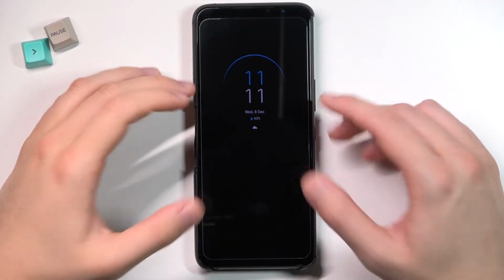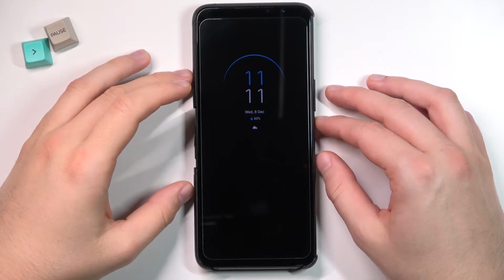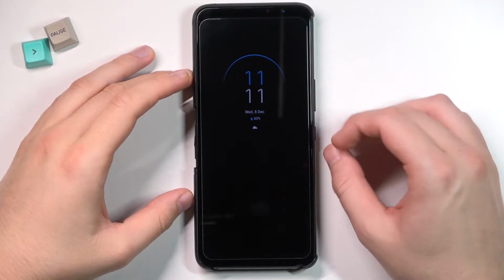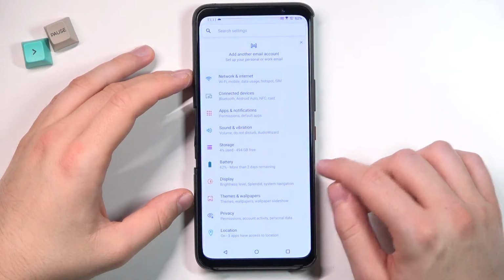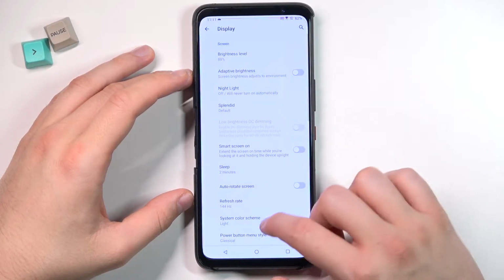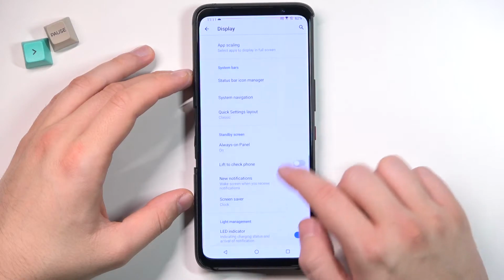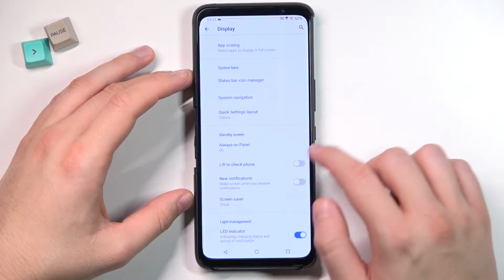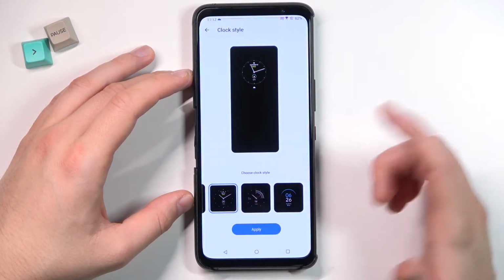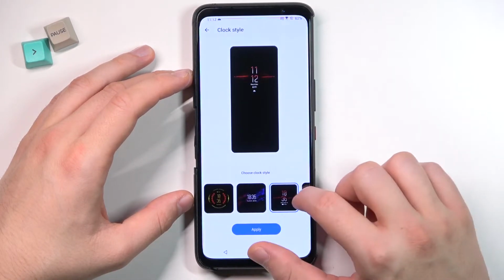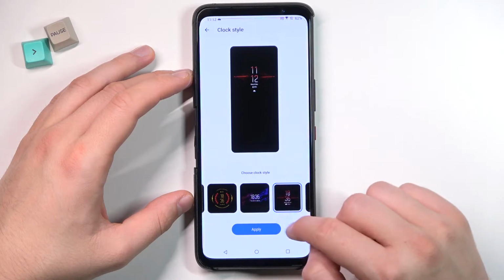Welcome. If you want to customize your always on display in ASUS ROG Phone 5S, you have to open the settings. Next, go for the display, scroll down, and you have to go for the always on panel. At first we can change the animation, the AOD theme. So I would like to stay with this one.